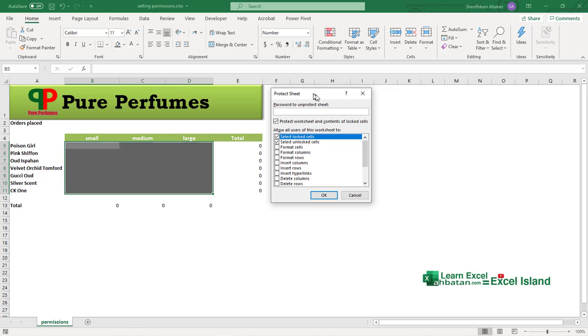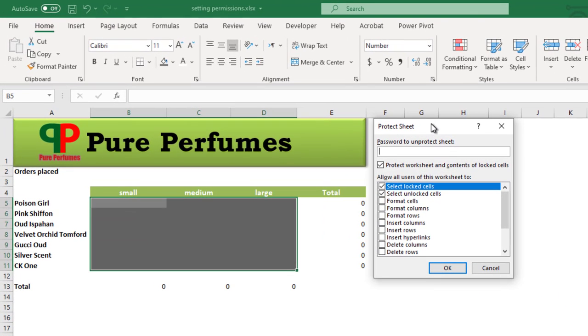Yes, this dialog box pops up. It's going to ask me what I want to protect. Is it the locked cells or the unlocked cells? If I tick this, that means I only want to protect the locked cells. I don't want to protect the unlocked cells. So if I share the workbook with someone, the person will be able to input data into those particular cells. This is extremely useful for data entry tasks. And I click OK. Boom.